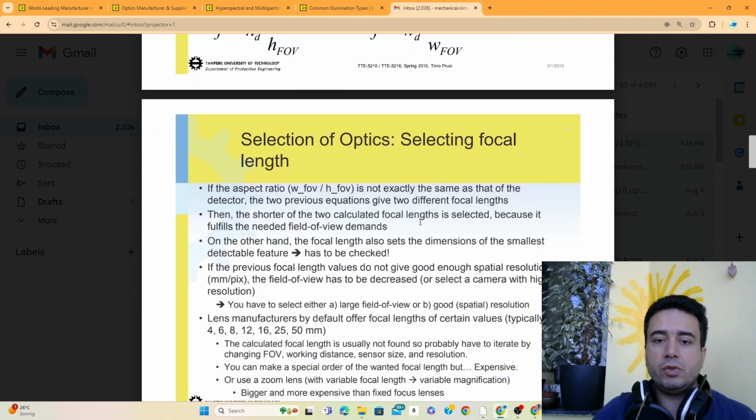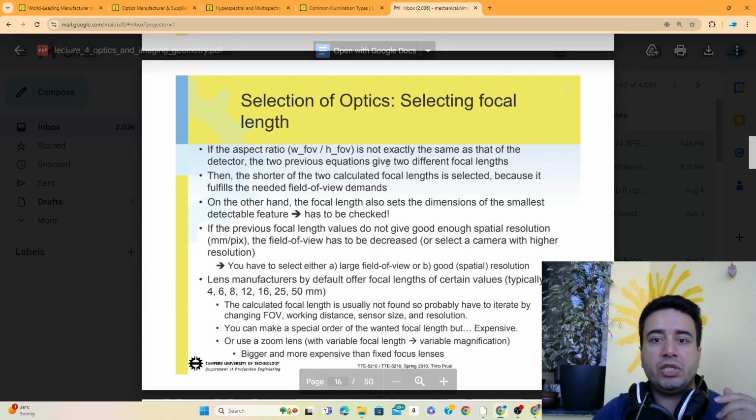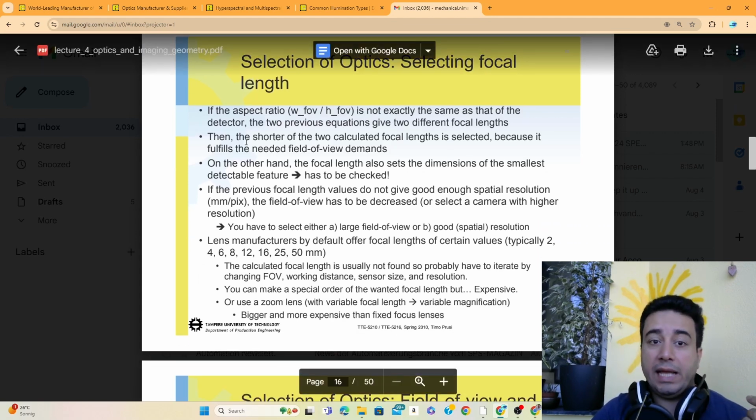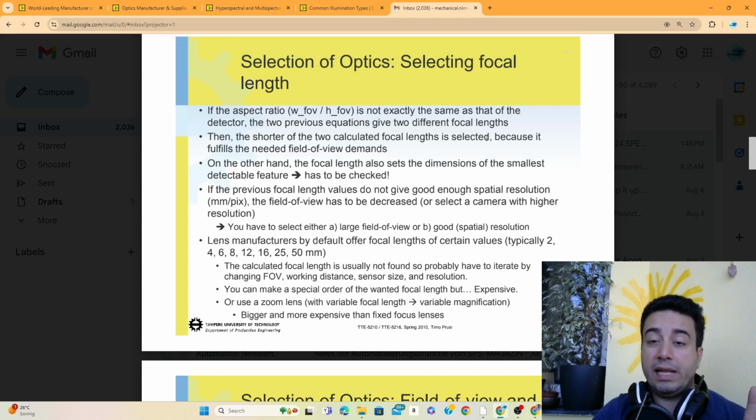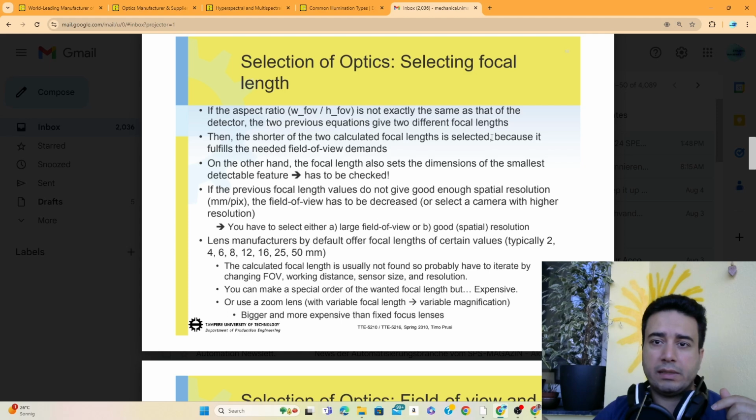But always you decide to go to the shorter. So I think here it is also written. If the aspect ratio is not exactly the same as that of the detector, the two previous equations give two different values or focal lengths. Then the shorter of the two calculated focal lengths is selected. Why? Because the shorter means basically the bigger field of view. So you don't want to lose anything from your field of view, right? So you can basically change your focal length, of course, to change the field of view. But basically you get one focal value smaller than the other one. So you have to always select the one that is basically smaller or shorter.